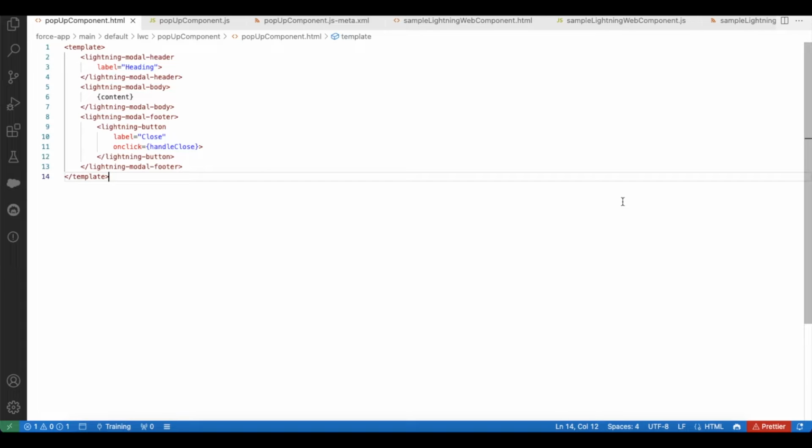Hello everyone. In this video, we are going to see Lightning Modal in Salesforce Lightning Web Component. The Lightning Modal can be used to show a pop-up on the Lightning Web Component as a modal dialog.